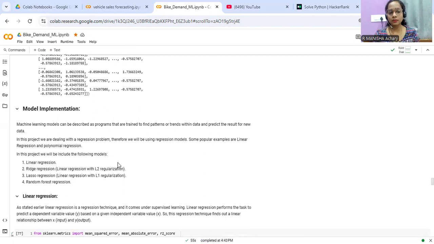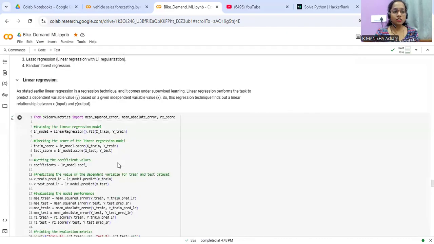Next, the main important concept comes: model implementation. Machine learning models can be described as programs that are trained to find patterns or trends within data and predict the result for new data. In this project, we are dealing with a regression problem, as I have told before. Therefore, we will be using regression models. The models include linear regression, Ridge regression, Lasso regression, and random forest regression. Let's talk about each regression.